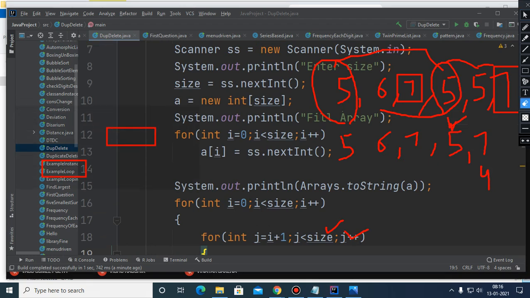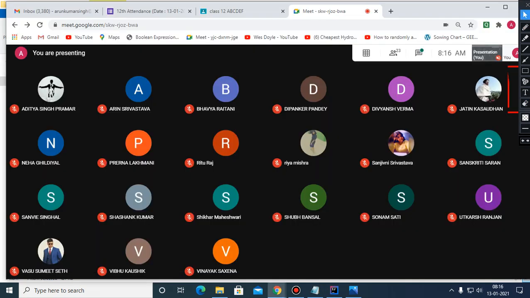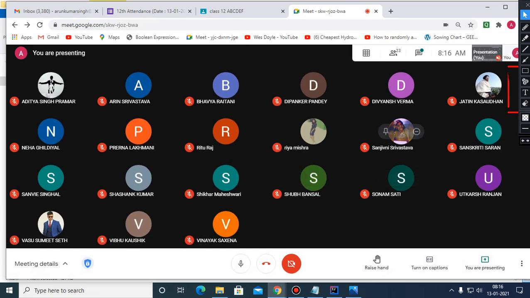So children, it is one of the questions, and we have discussed this question in previous classes, in class 11th in fact, and I think in class 10th also. So this was one of the questions, and so many children have not done it correctly.